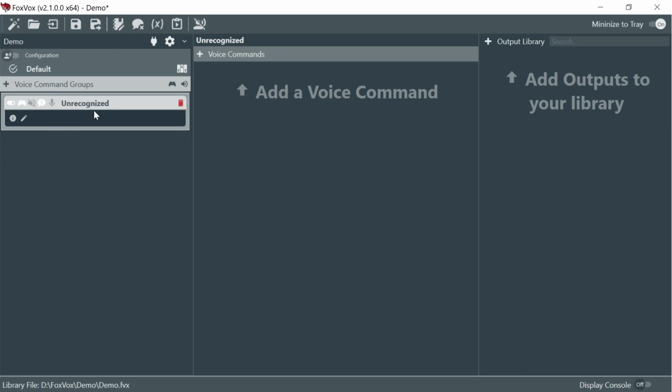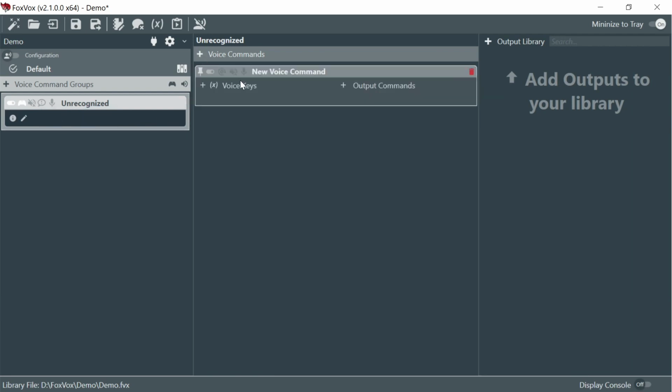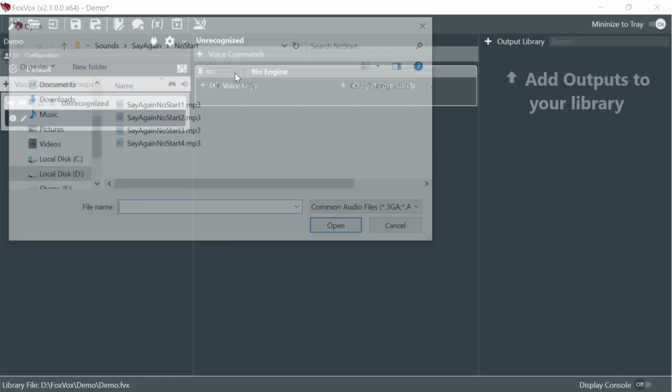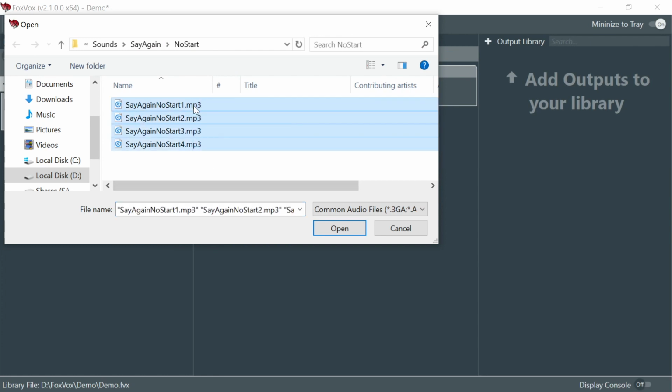Okay, so we can set that on a group, but we can actually be even more flexible than that. Let's go ahead and remove the sounds from here. What we're going to do is create a voice command, and this is a no engine start command. I'm not going to assign any voice keys here. I'm just going to set a command sound. Let's put our say again, no start here.